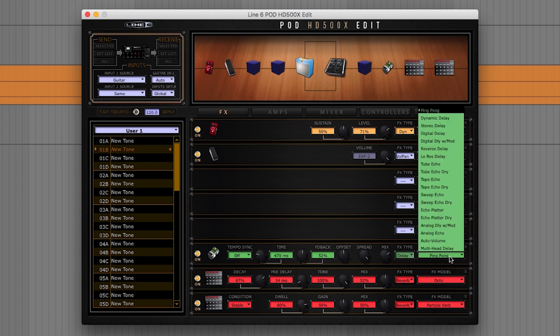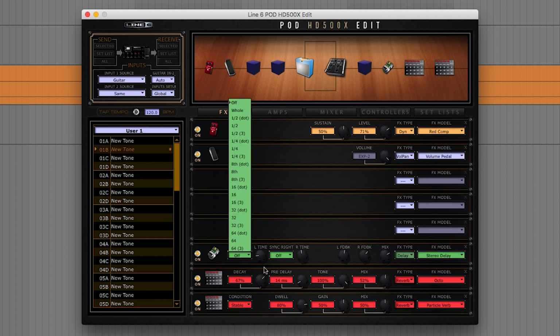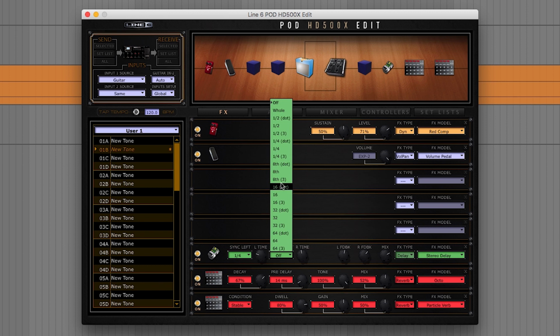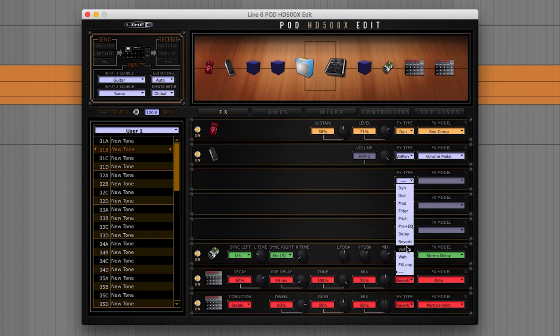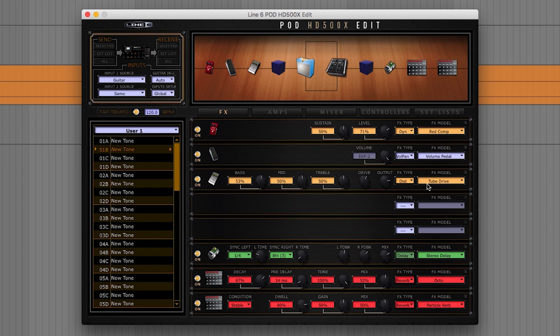Let's throw in the stereo delay. We're gonna do quarter notes left, and which one is it? It might be this triplet eighth note on the right. Okay, and then let's also throw in, let's try the tube drive. I don't really use this one a lot, but let's try it. Okay, let's turn most of these off.